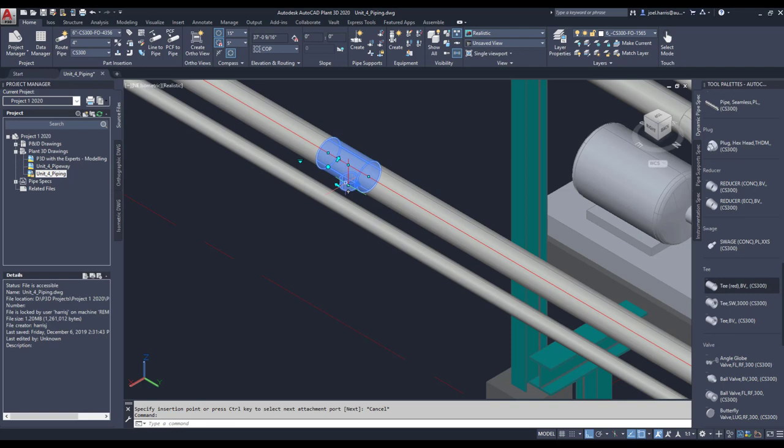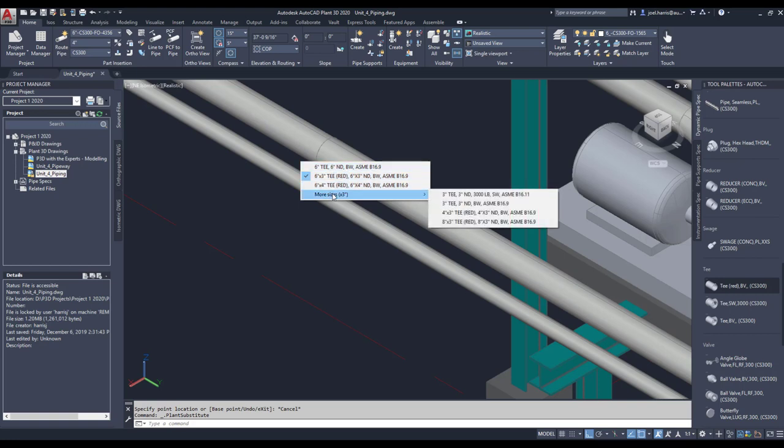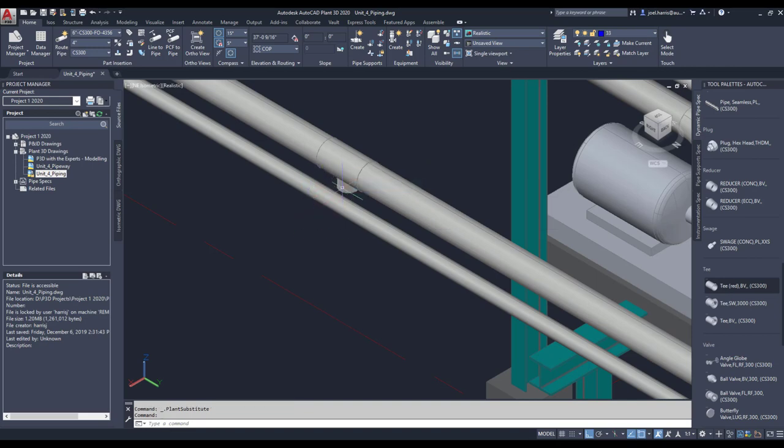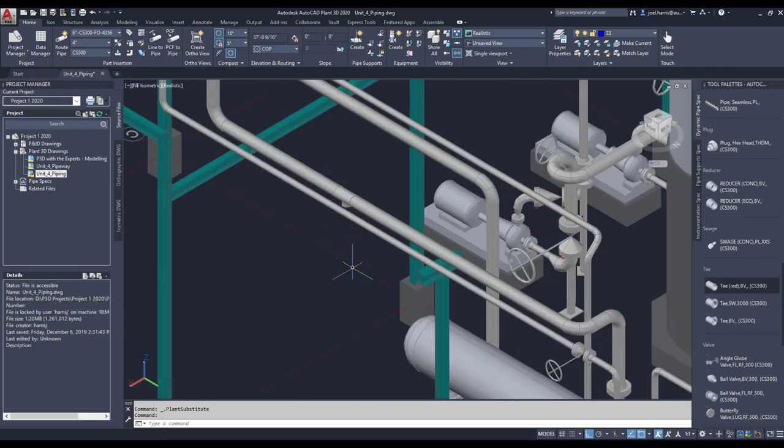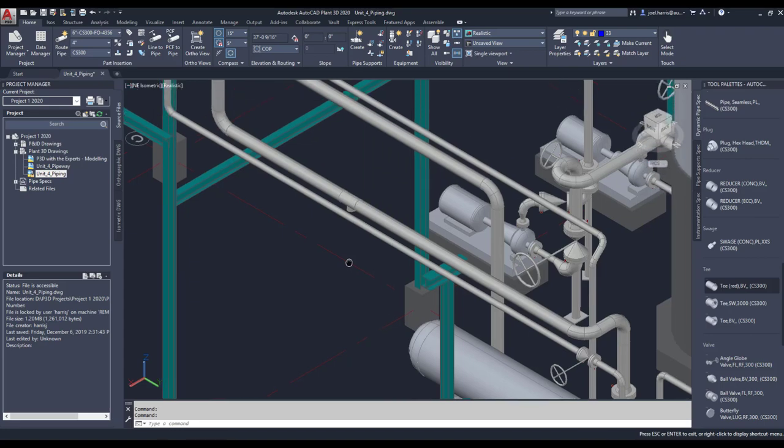That's not what I wanted, but I can select that T and substitute the part out for a 6x4 T, or even the straight 6-inch T or other sizes. So I'm going to go with the 6x4. Now I have that T in place, and I could go ahead and route from the T.